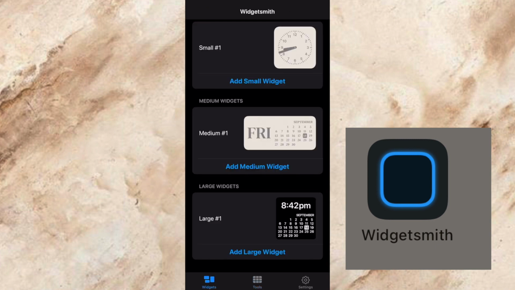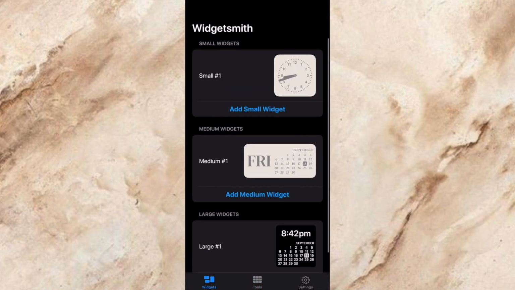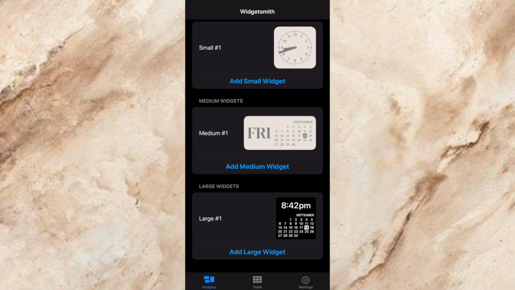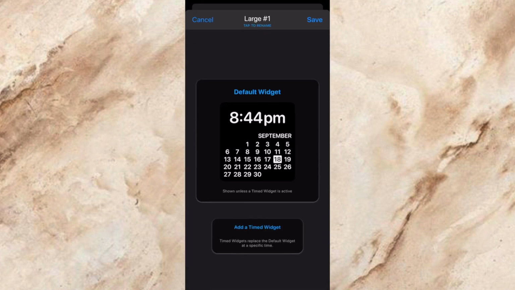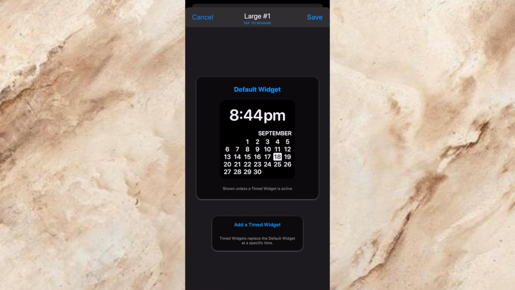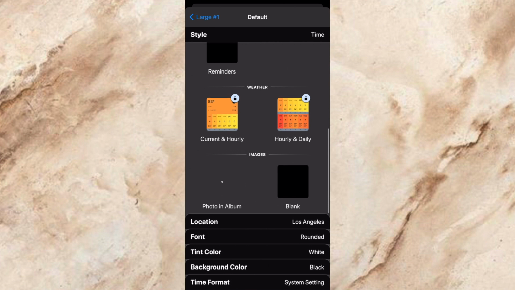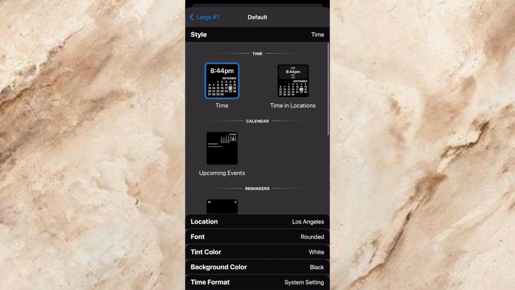So now we're going on the Widget Smith app. I'm like backtracking. I'm sorry, I'm all over the place, you guys. So as you can see, I customized my small and medium widget. So we're going to customize our large widgets. As you can see, just press on it again. Then this is all the different calendars you can add, and then I think this one costs money, and we're not going to do that because we're on a budget, y'all. We ain't trying to buy all these little things.